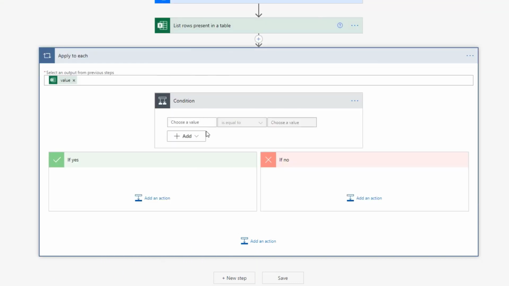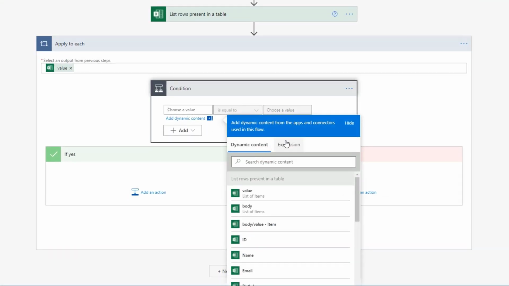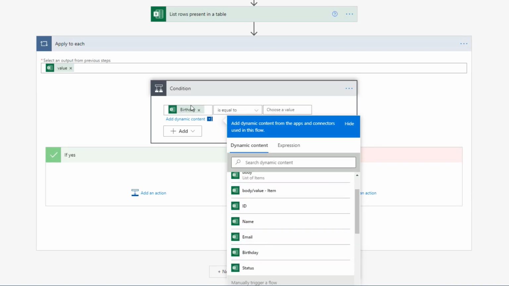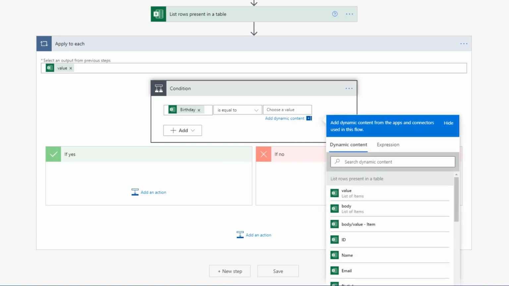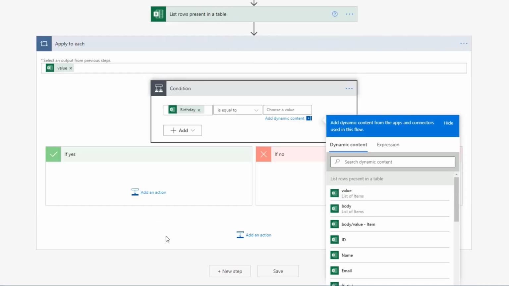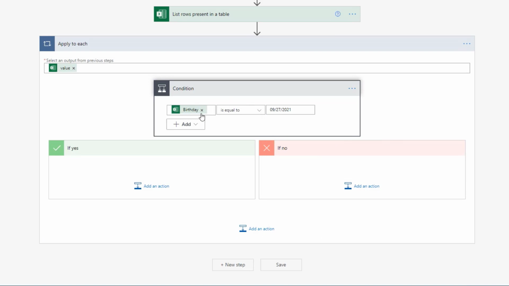Now I go back to Power Automate, so I choose a value. And again, we have this dynamic content. I will look at the birthday. So I'll choose the birthday here. Is that equal to, what value will that be equal to? Well, that will be equal to this one here. Like this. So we ask a question. Is the current row, is that the birthday, is that equal to this one? Then we'll have a yes or no.